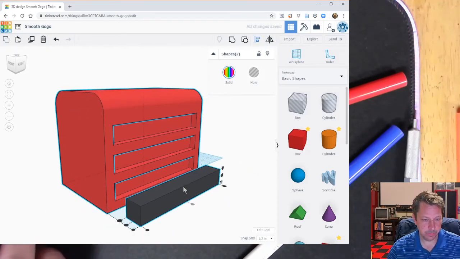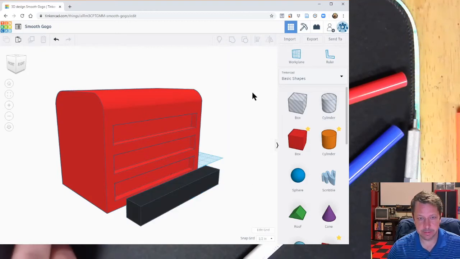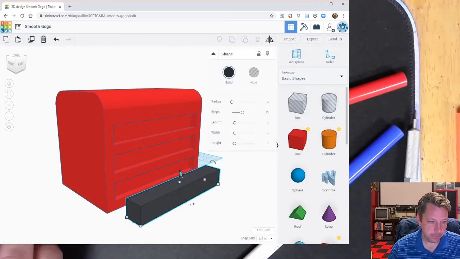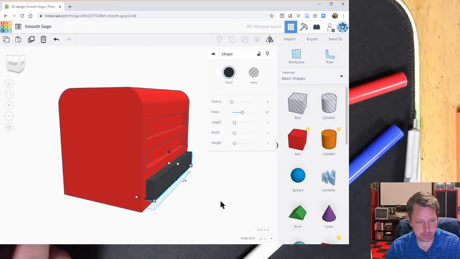Then I'm going to unselect. To unselect, you can just click off out in the white space somewhere. I'm going to raise it up to the right height, and then I'm going to drive it into there.